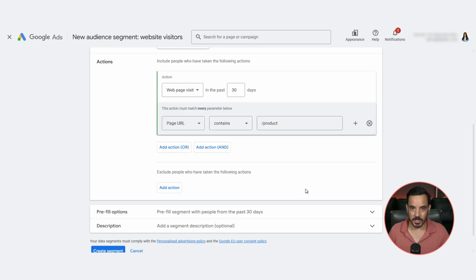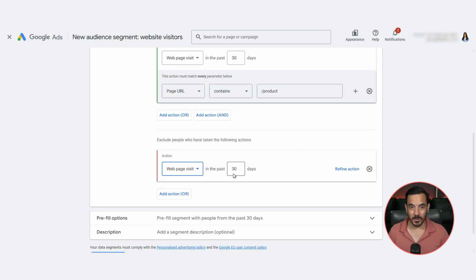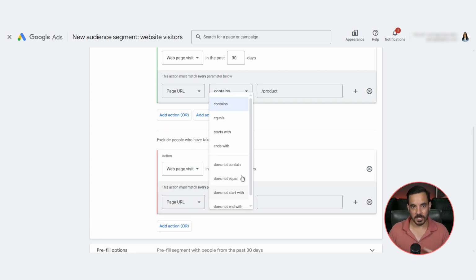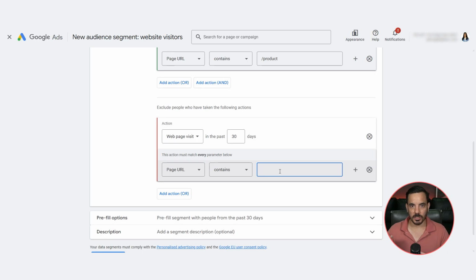Now, an important strategy, which I will explain in a moment, is to exclude the higher intent audiences. In the case of my product viewers, I'm going to exclude people who viewed the cart or who made a purchase previously. So I'll add the exclusions right here. Click Add Action and make sure it's a web page visit action. Click on Refine and then choose Page URL Contains. And then for this example, I'll write /cart.